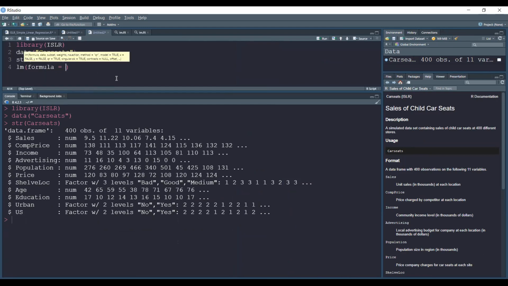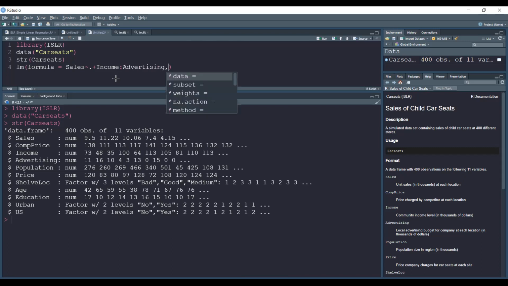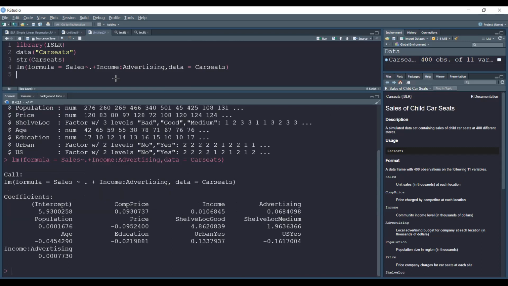Your formula is sales regress on everything, together with, now I need to copy, income. I wonder if this is going to work. I probably need to attach the income interacting with advertising, and I'll type the rest later on. Data is Carseats. I expect an error. And that's odd, isn't it? Why didn't we get an error? Shouldn't I have attached? Anyway, never mind.